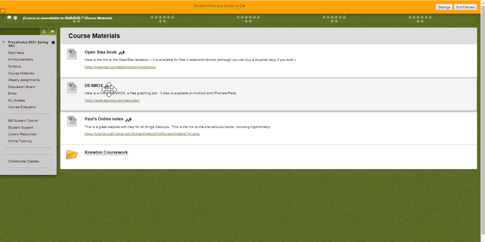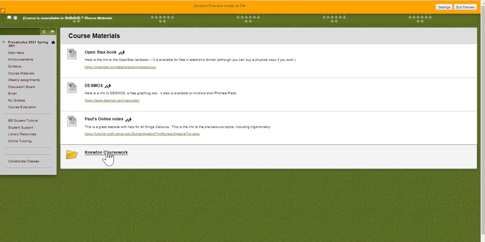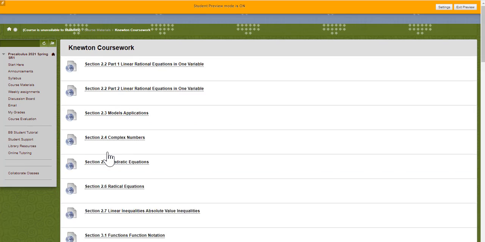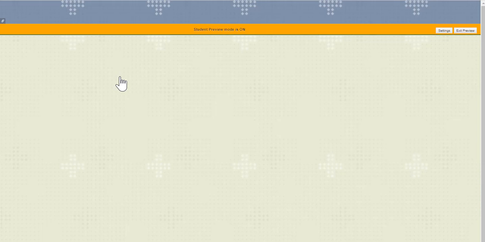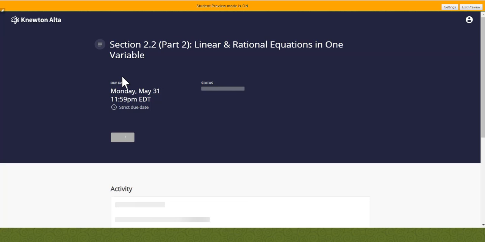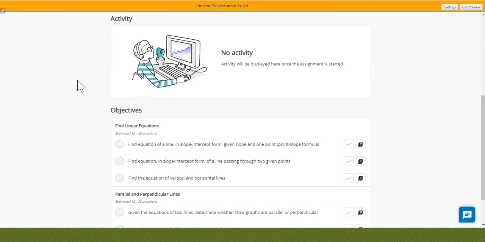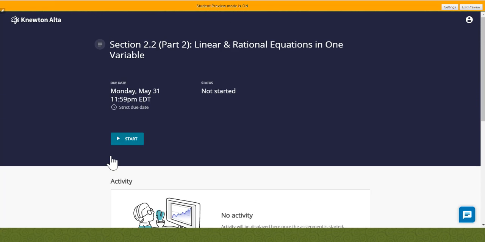And what does it look like for students? Well, I went ahead and went into student preview mode, click on Knewton coursework, click on one of the sections, and there we go. So they no longer have to jump from Blackboard into Knewton. The homework is right there.